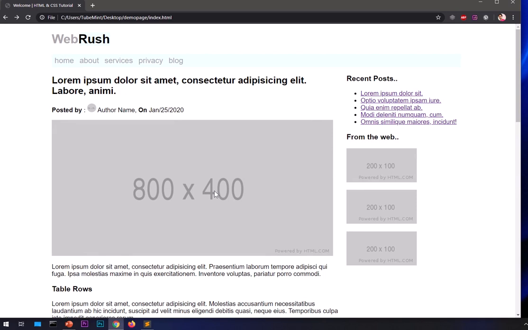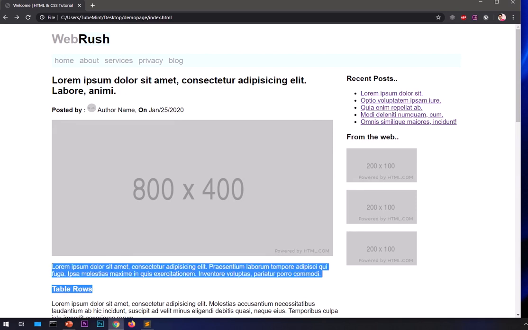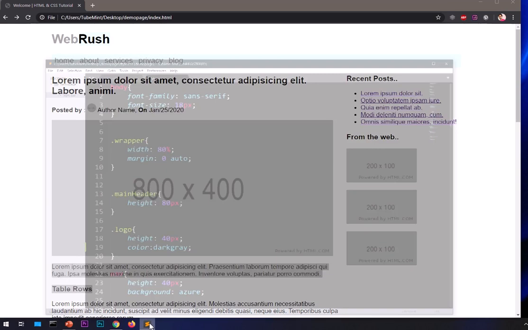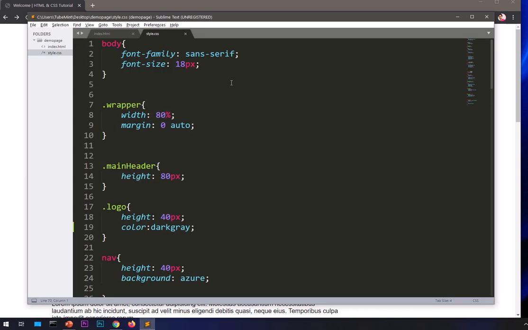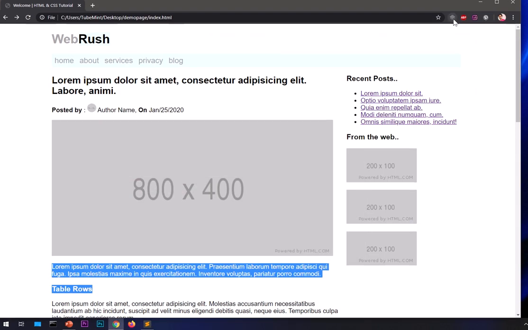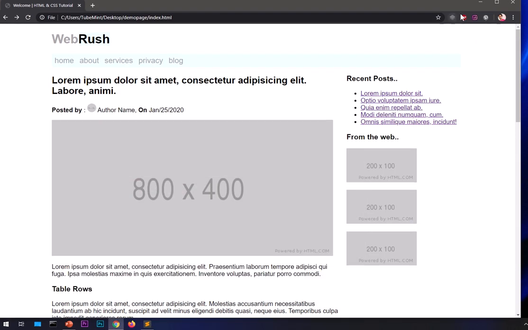So before we get started, you need to have a browser and a text editor. I'm going to use Sublime Text. It's freely available. You can go to Google and search for Sublime Text, or if you already have a text editor, you can continue with that. Alright, so let's get started.